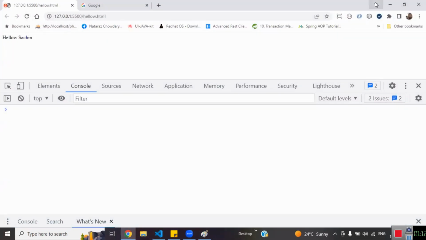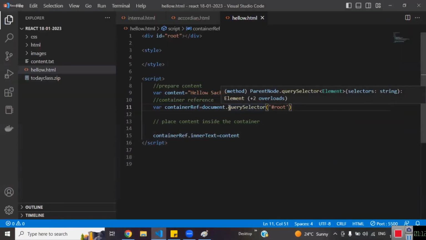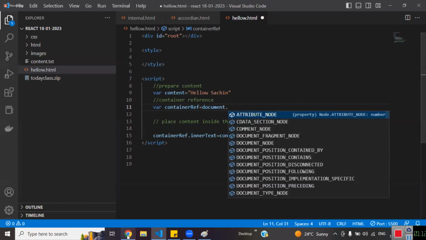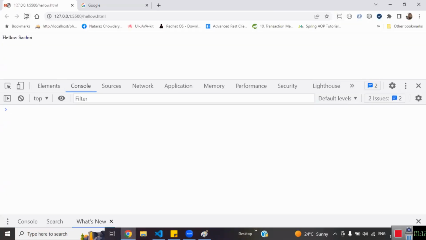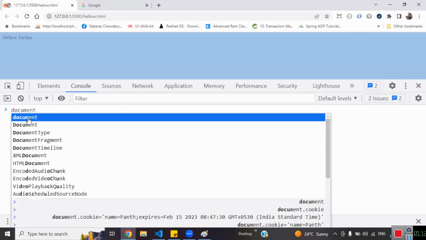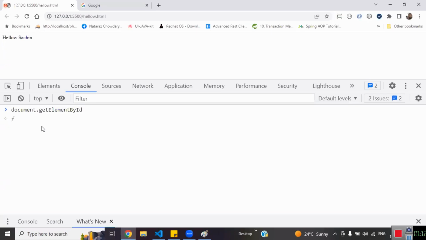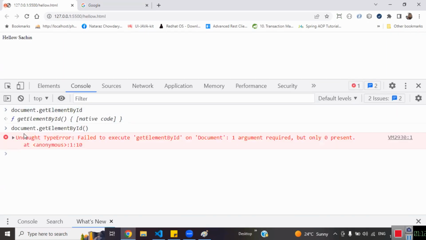Now instead of using this query selector, can I use an ID also? So document dot, don't write the code directly here. In the console itself, you can write it. Inside the document, we have one method, getElementById is the method. Which type is it? Function type. If it is a function, what can I say? You can call it. It is expecting how many arguments? One argument. So can I pass that argument here? What is that argument? Element ID.